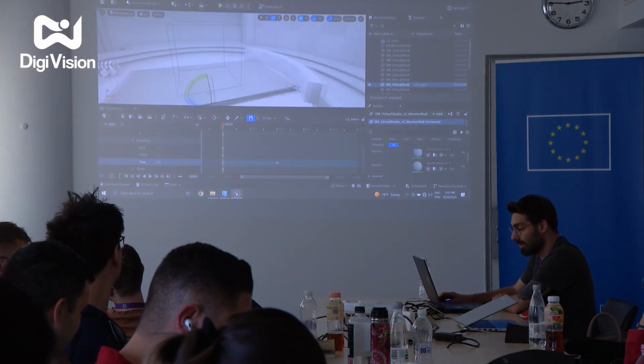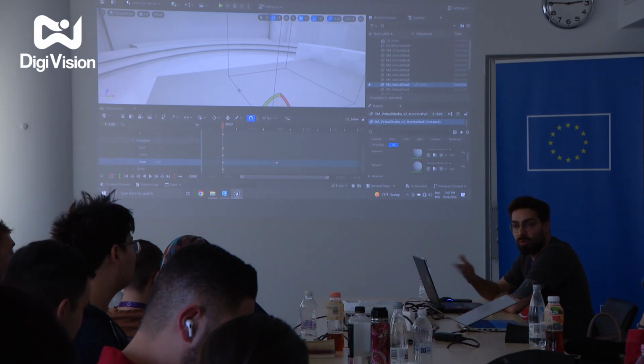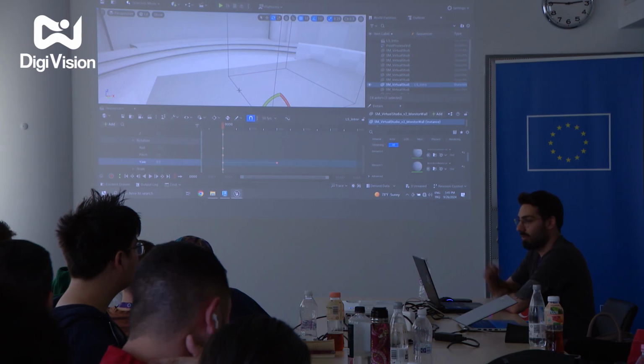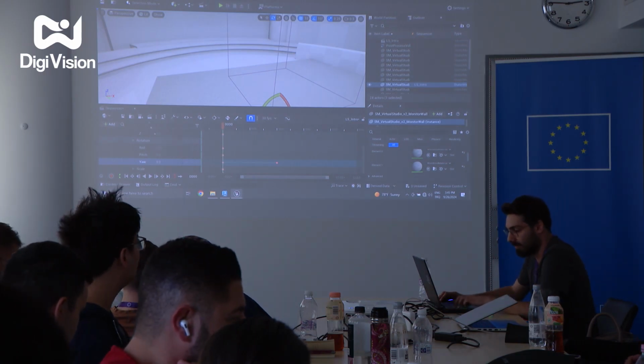So, by the way, is it clear? I can go over the sequencer tool again if you need. Okay, I will continue with the material changes on the level sequencer then.